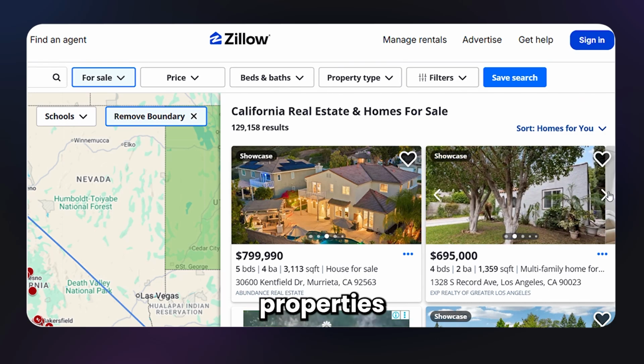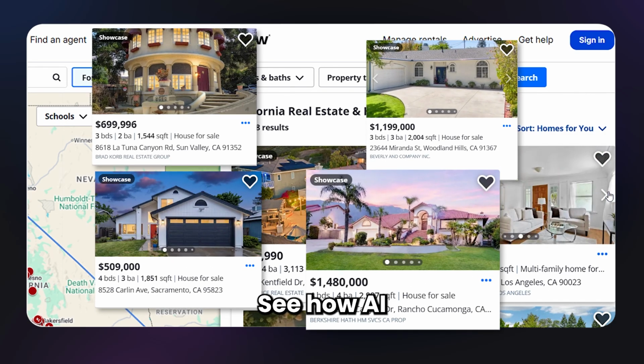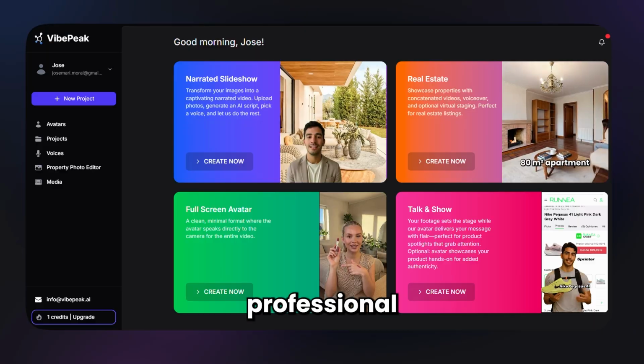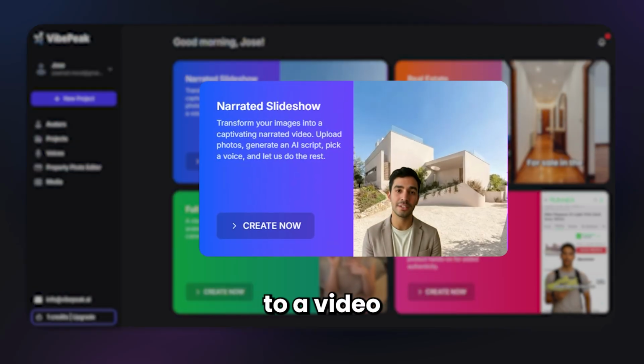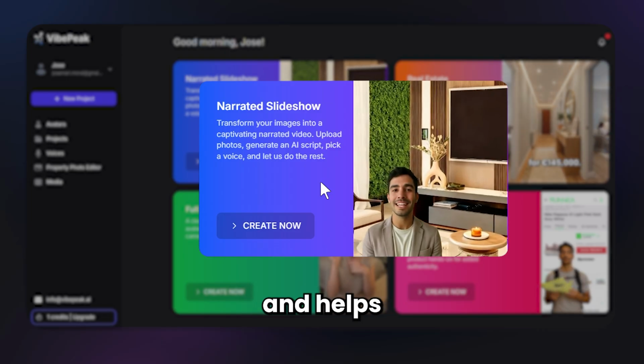Are you still posting properties with just loose photos? See how AI turns them into a video with a professional narrative. Today I'll show you the narrative slideshow option, where you go from separate photos to a video that explains the property and helps sell it better.